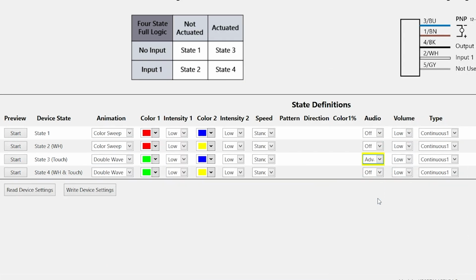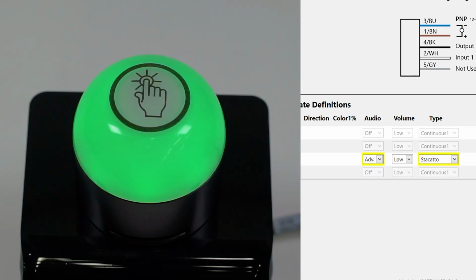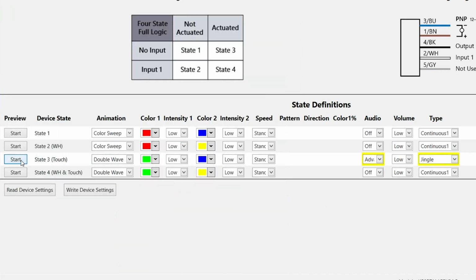Advanced audio gives you access to 12 unique audible types found in the type menu. You can also choose between low and high volume settings. To write the configuration to the device, click the Write button.